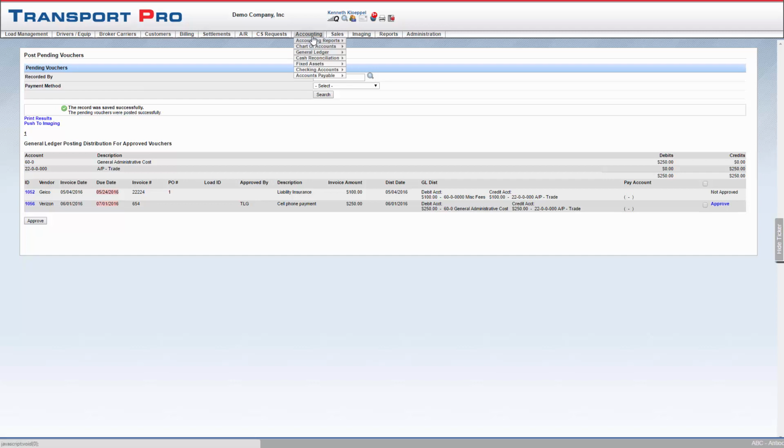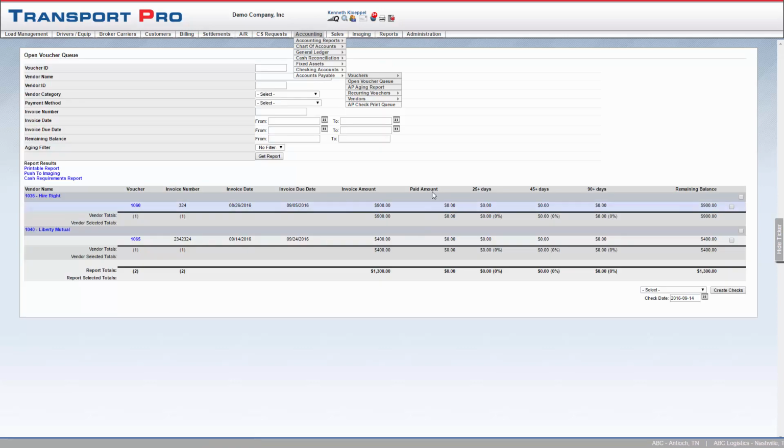Follow the path in the menu, Accounting, Accounts Payable, Open Voucher Queue. The Open Voucher Queue will list all of the unpaid vouchers in the system and include relevant information about the voucher. You have the option to filter by various criteria including voucher ID, vendor name, vendor ID, and more. If you do not filter by any criteria and just click Search, a list of all pending vouchers will populate. Select the desired open vouchers by checking the boxes out to the right in the remaining balance column.